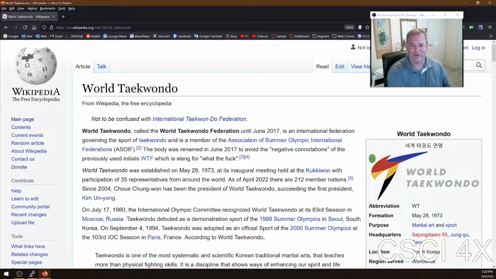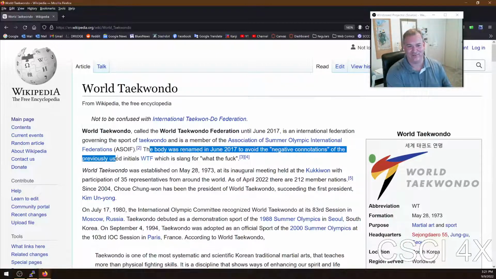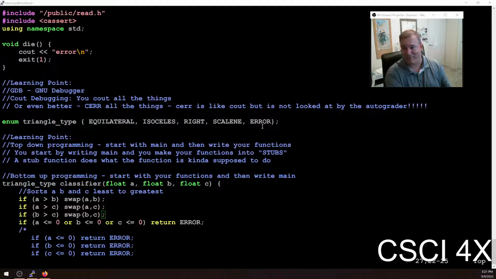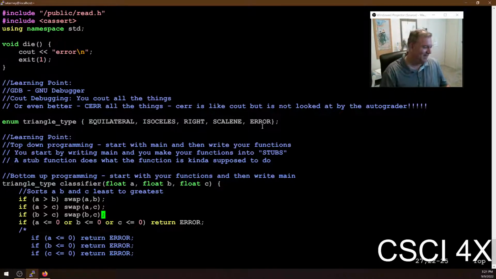World Taekwondo used to be called the World Taekwondo Federation until a few years ago. It was renamed to avoid the negative connotations of the previously used WTF. I walked into my dojo and I'm like, they changed the name of it finally. I always thought it was kind of funny: what kind of Taekwondo do you do? I do WTF Taekwondo. So WTF stands for World Taekwondo Federation.